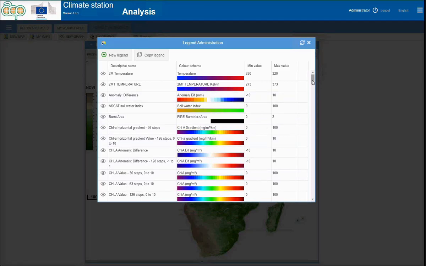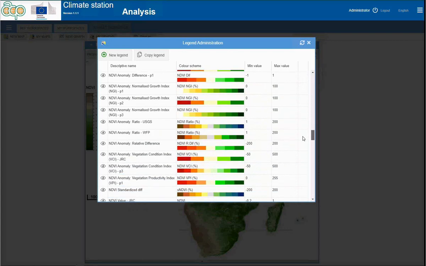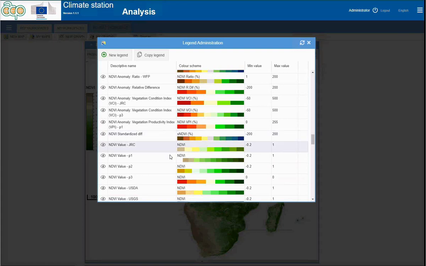From here, you scroll down to the legend that you want to change. So let's say we want to change this one. Now, as you can see, you can only view the legend because it is defined by the JSC and not changeable. So to make changes to this legend, you need to copy the legend.